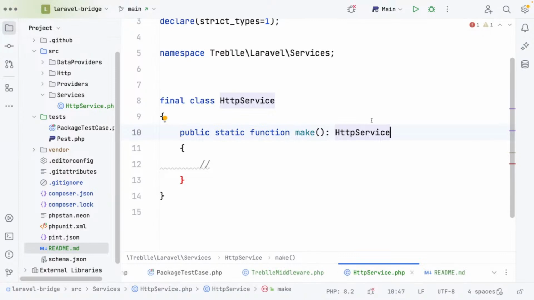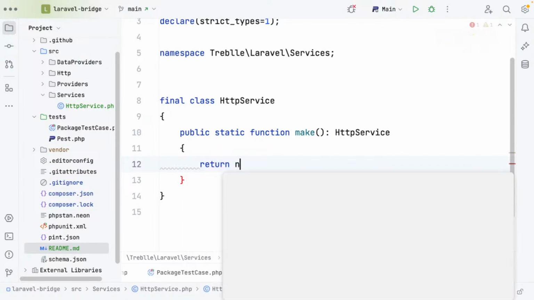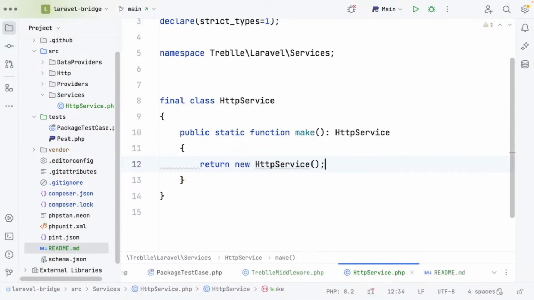We are building a Laravel package. We've gone through the main components in any Laravel package as we're building it. And what we're building is a new version of Treble's Laravel package. And right now we're focusing on the HTTP transport. So eventually this will return a new HTTP service. I can do that for now.